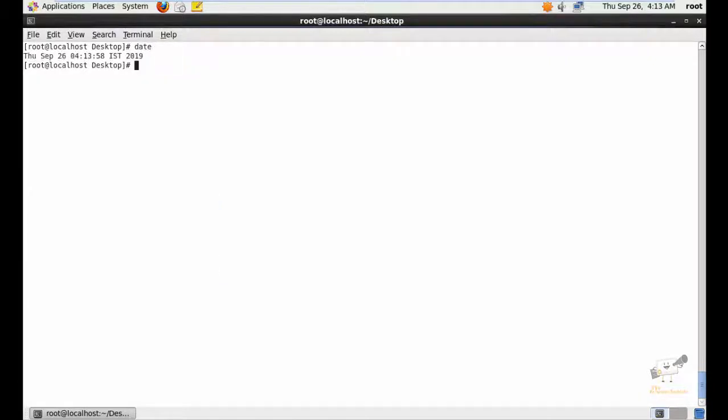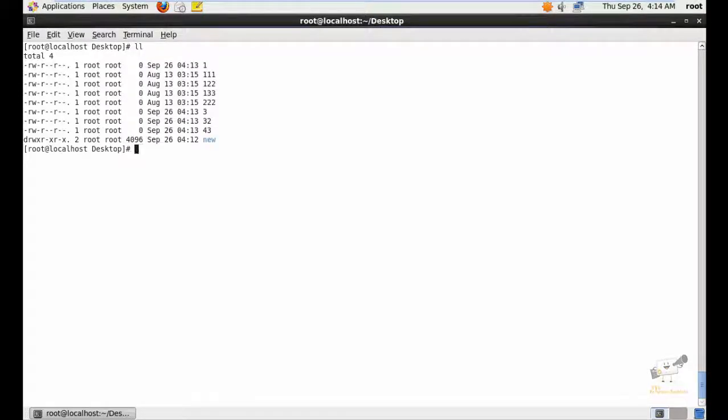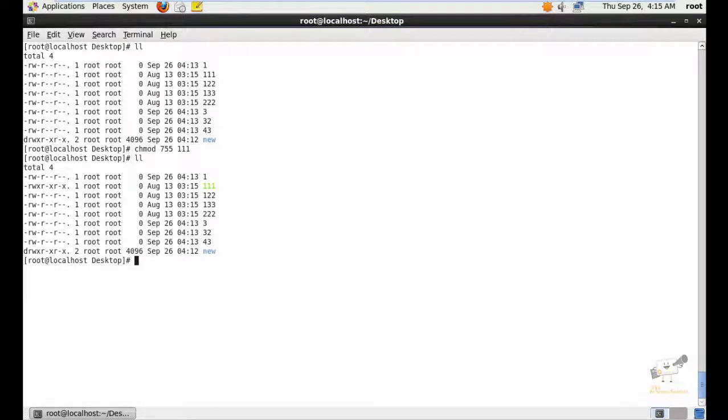Date command is used to list the date and the time of the system. Next you can see how to set the permissions for a file and directory. You can use the chmod command, change mode, and you can give the permission. 7 is for all, 5 is for read and execute. I'm going to set a permission for the file 111. We can see the file permission that changed.